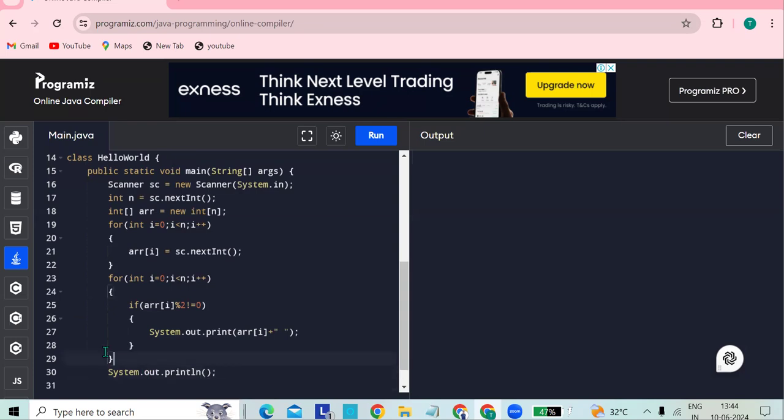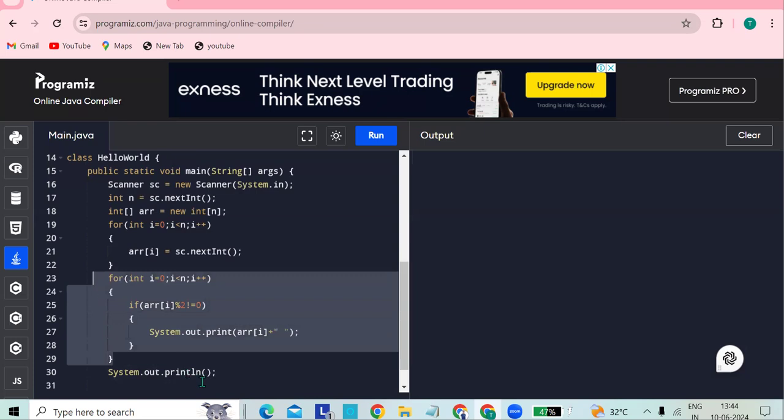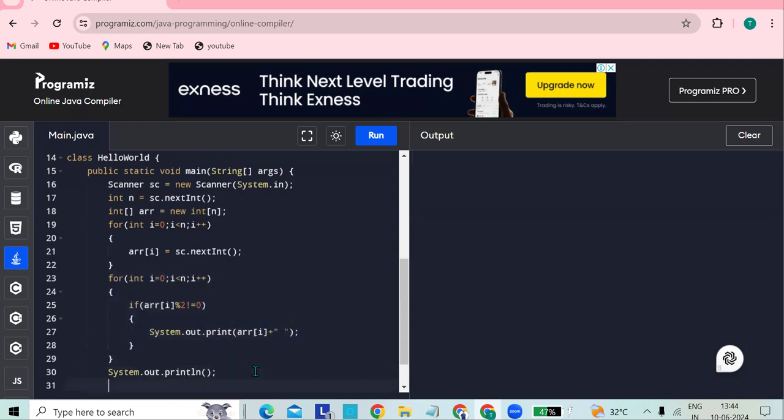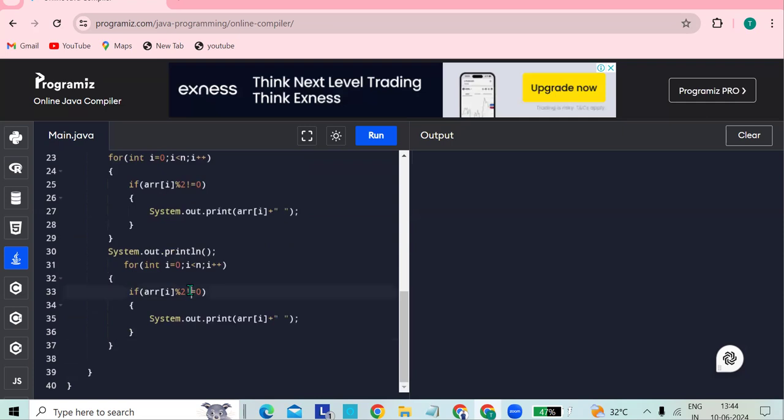So I will just copy paste the for loop, same thing. But I will change the one condition here: I will remove the not equal to and I will just add equal to. So if any number which is divided by 2 has remainder 0, that is an even number, right? So I have to print the even numbers. So that's it. Problem is completed.